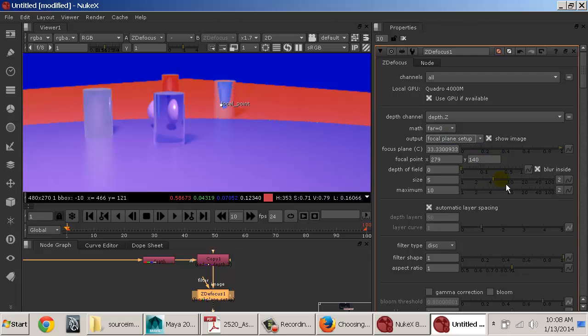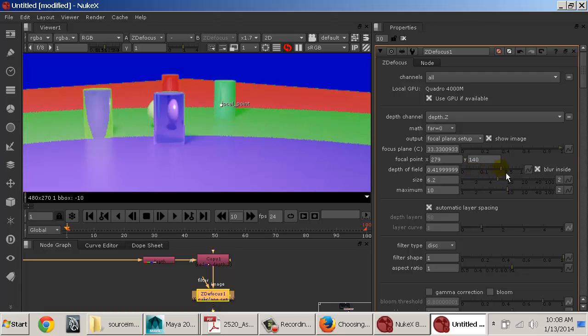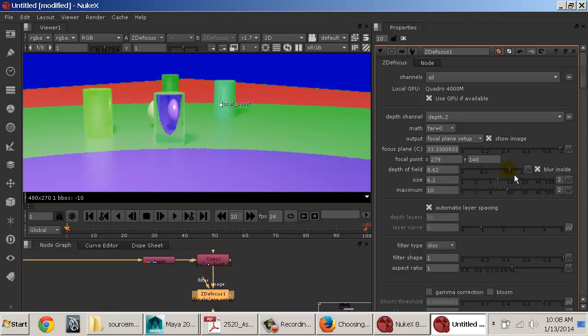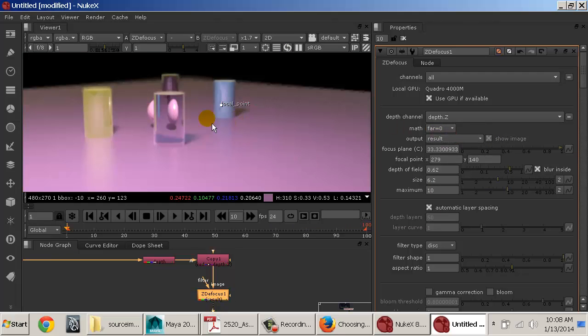So I'm going to take this and just adjust the size. Oops, that's the size of the blur. I want to adjust the depth of field. And this green is what's actually in focus, right? So as I increase this more, I'm getting more stuff that's in focus. That's what I want to do. So let me take this focal plane setup back to result. And now I'm getting stuff that's really in focus, and then it's fuzzing out there.